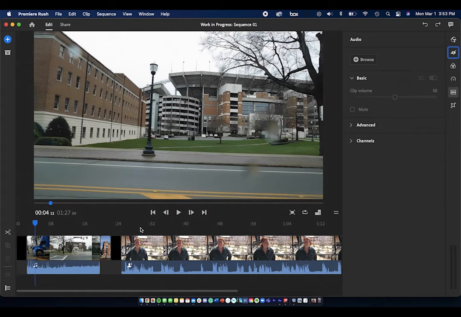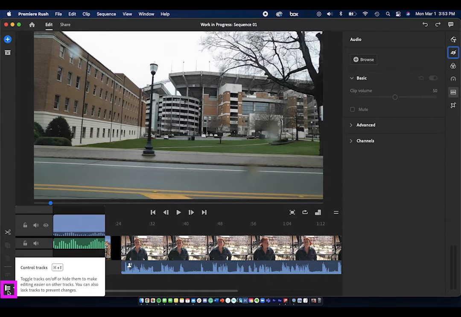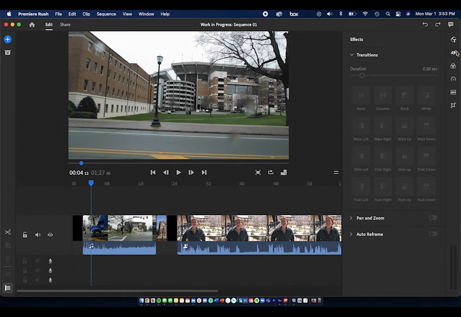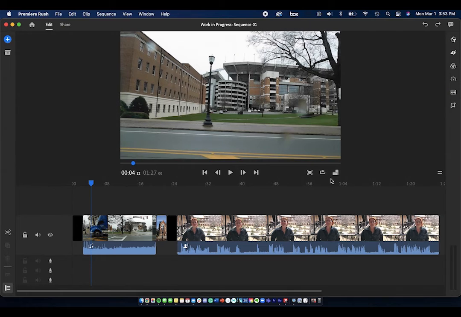So say I want to look at all the tracks available, that being video or audio. I go down to this icon down here that has control tracks. I'm just going to click on that, and so it expands your timeline, your workplace a little more. And so Premiere Rush allows about 4 video tracks and 3 audio tracks.